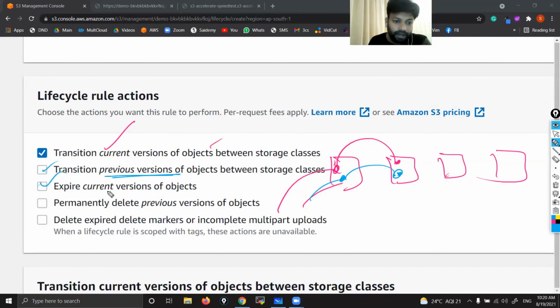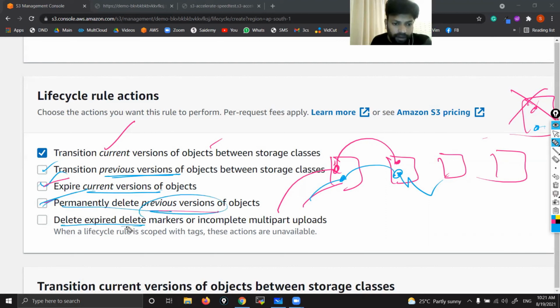Okay. Expire current version. So for this current version, at the end, do you want it to get deleted or not? If you want it deleted, you click here. Permanently delete previous versions. If you want this to be applicable to previous versions also, then you click this one. Permanently delete previous versions.